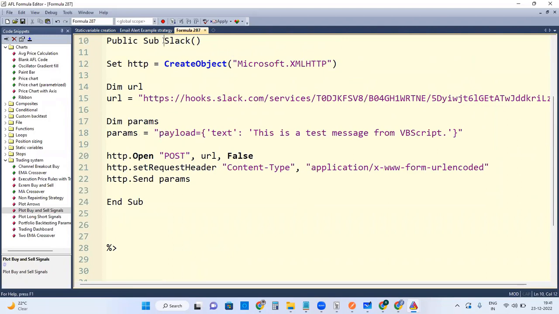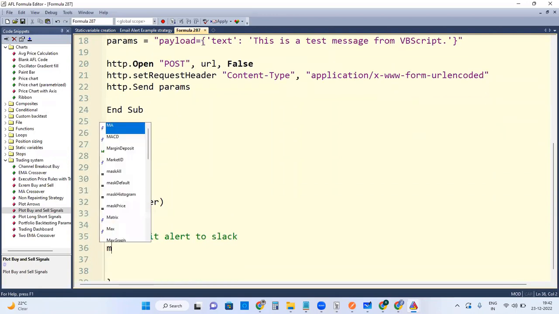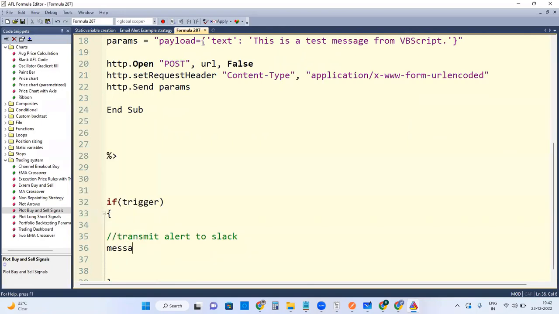function Slack, but this is a VBScript function. If I want to access a VBScript function in my Amibroker, I have to create a message equal to GetScriptObject. I have to create a script object over here like this. So whatever VBScript we had created, it creates an object for that and assigns it to message. So now I can call the function using message dot Slack.